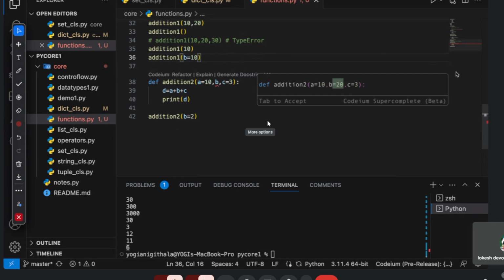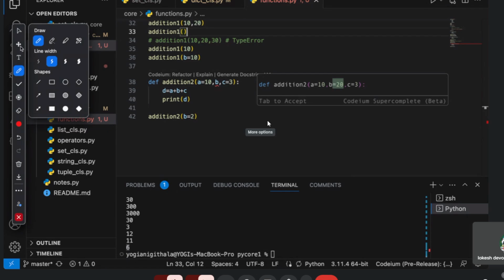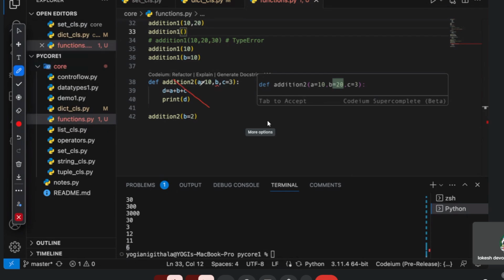So what is the output for this? 15, sir. So A is 10, B we are passing 2, C equals to 3. So 10 plus 2 plus 3, 15. Right? But it will throw a syntax error. It is a syntax error, not a runtime error. It will not execute at all. In the starting only it will show the syntax error.